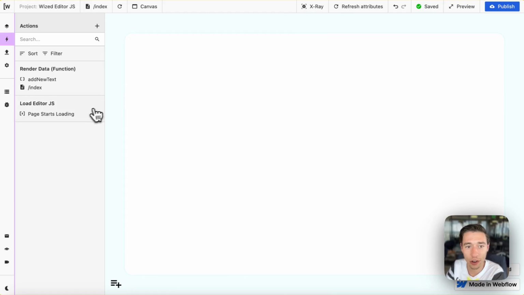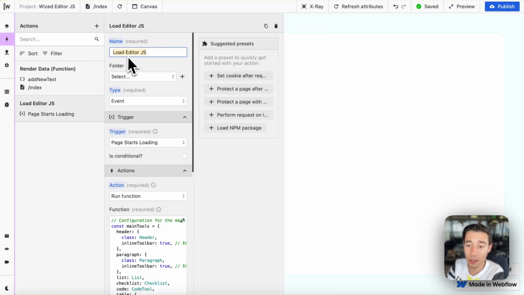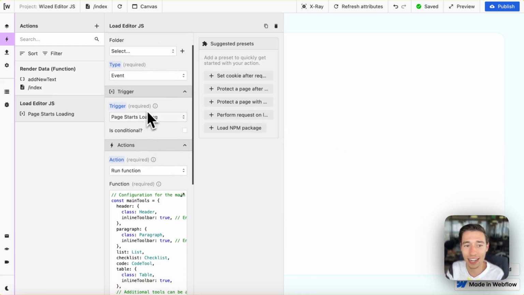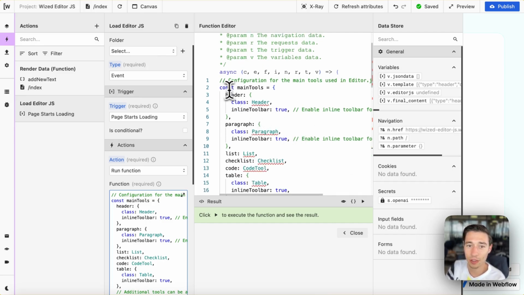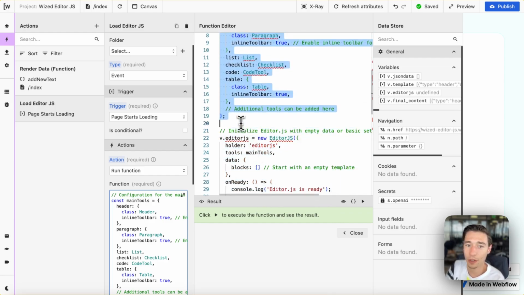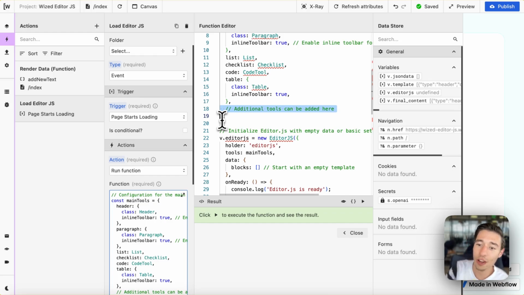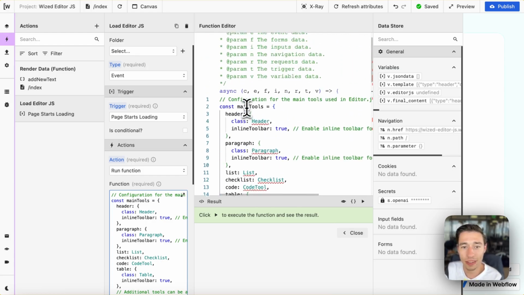So as the page starts loading, we have this action called load Editor.js that will create the Editor.js within the canvas, within the div block. So we have this action set to page starts loading. The moment the page starts loading, we're going to initialize the Editor.js. So the setup is very simple. We just have this part in here in which we're going to define all the tools. And you can just add as many tools as you want into this object. It doesn't matter. Just follow their documentation, and you'll be able to add those other tools in there as well. But the setup is very simple.